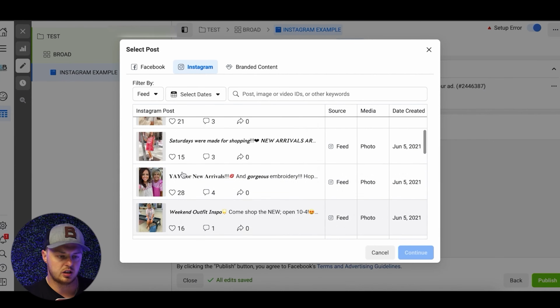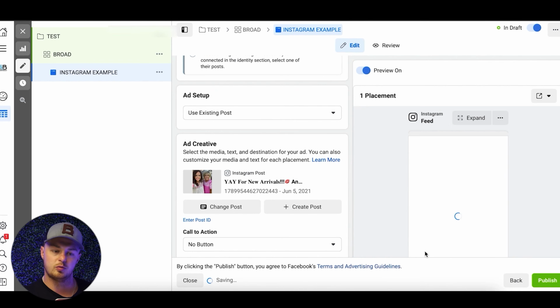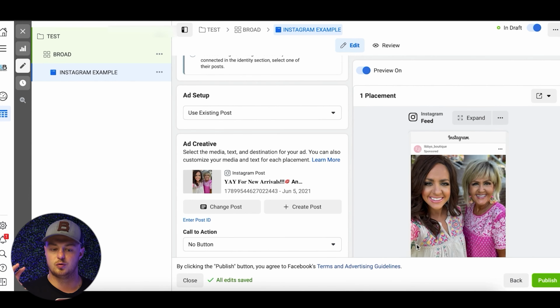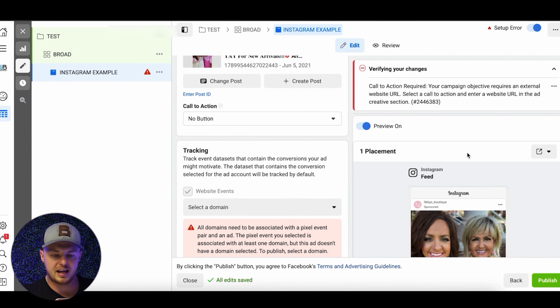So let's go here. This one says yay for new arrivals, and that's pretty universal, right? We could run this for an extended period of time because it's for new arrivals, and the photos that they use aren't specific to a particular item. It's actually the person who happened to be wearing clothes, and you're just getting people interested in the quote-unquote new arrivals. So as we scroll through here, we clicked that button.